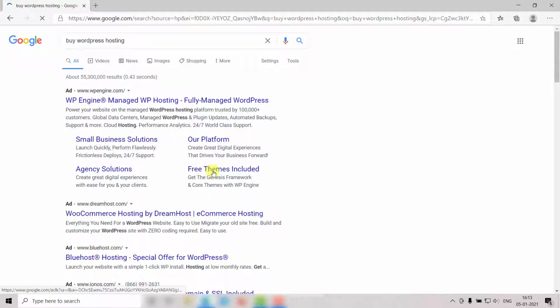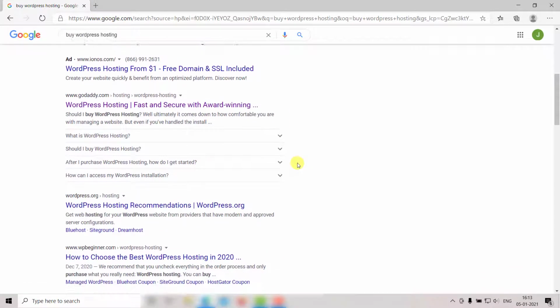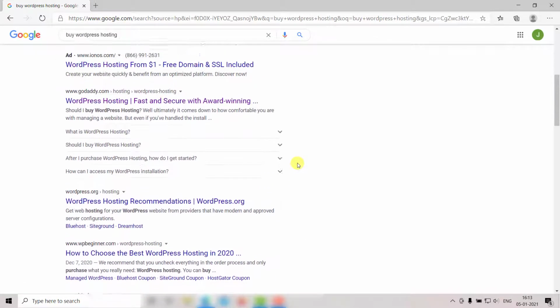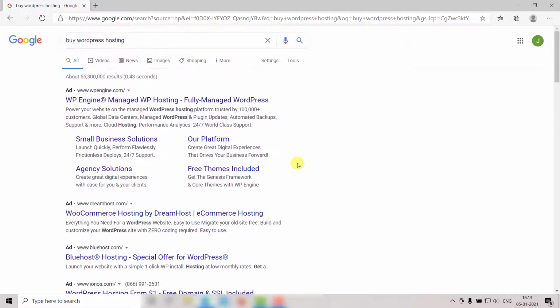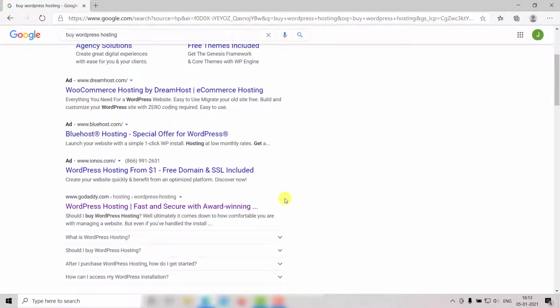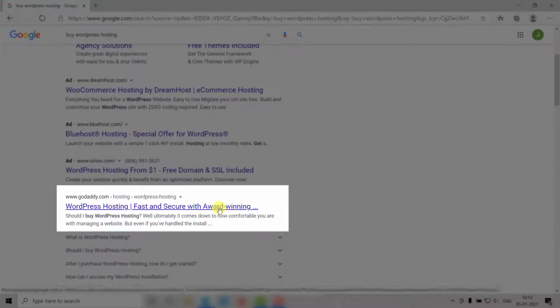ClipMyDeals is so light and responsive that even shared hosting will get the job done. You can search for buy WordPress hosting on Google. You will find many options to buy WordPress hosting. Feel free to explore all the options available here and choose the best plan that suits your need. For now, let's try out GoDaddy.com.